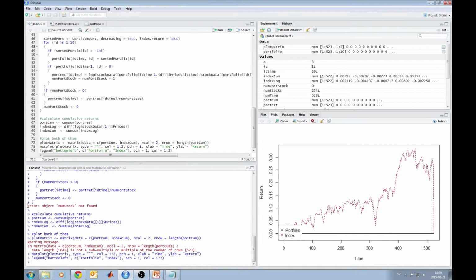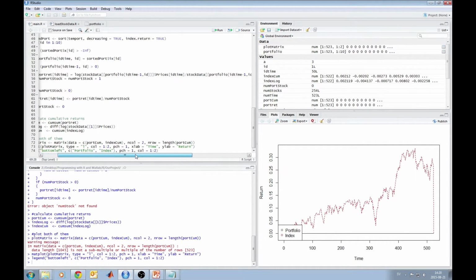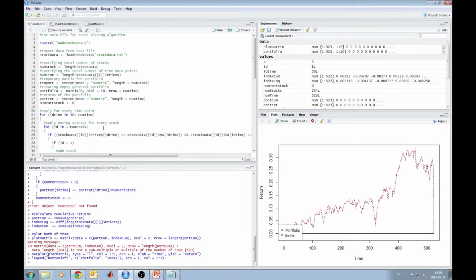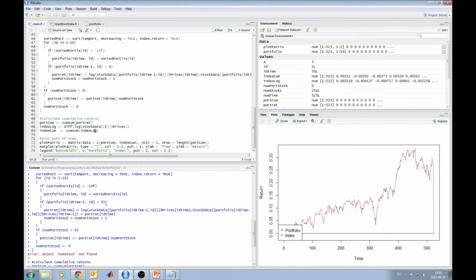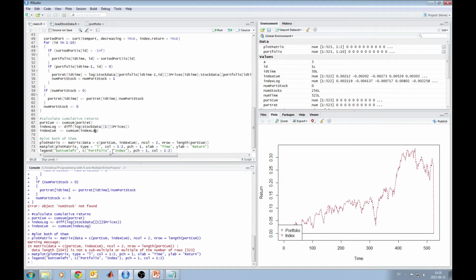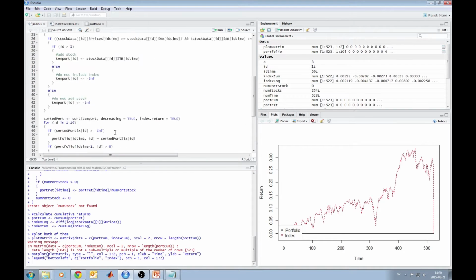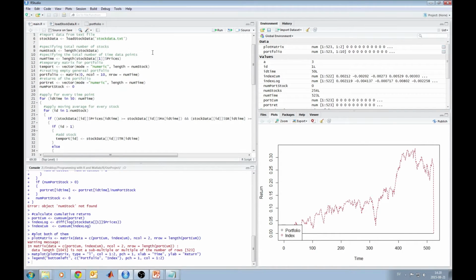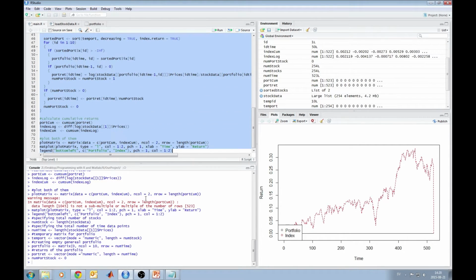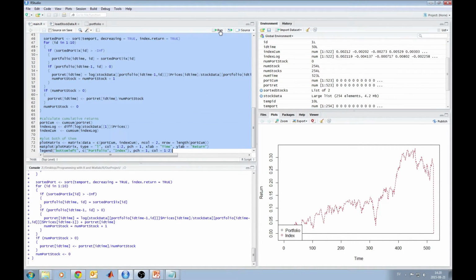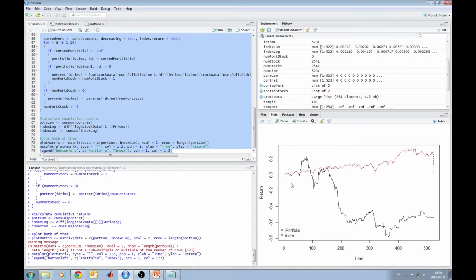Something went wrong. Okay, error, object num port stock not found. But we have our num. Where do we have it? Num stock, and we have num stocks. Well, no, we have num stock. Something is wrong here. Okay, let's run this thing once again and run the whole thing. Okay, so you see everything worked pretty well.